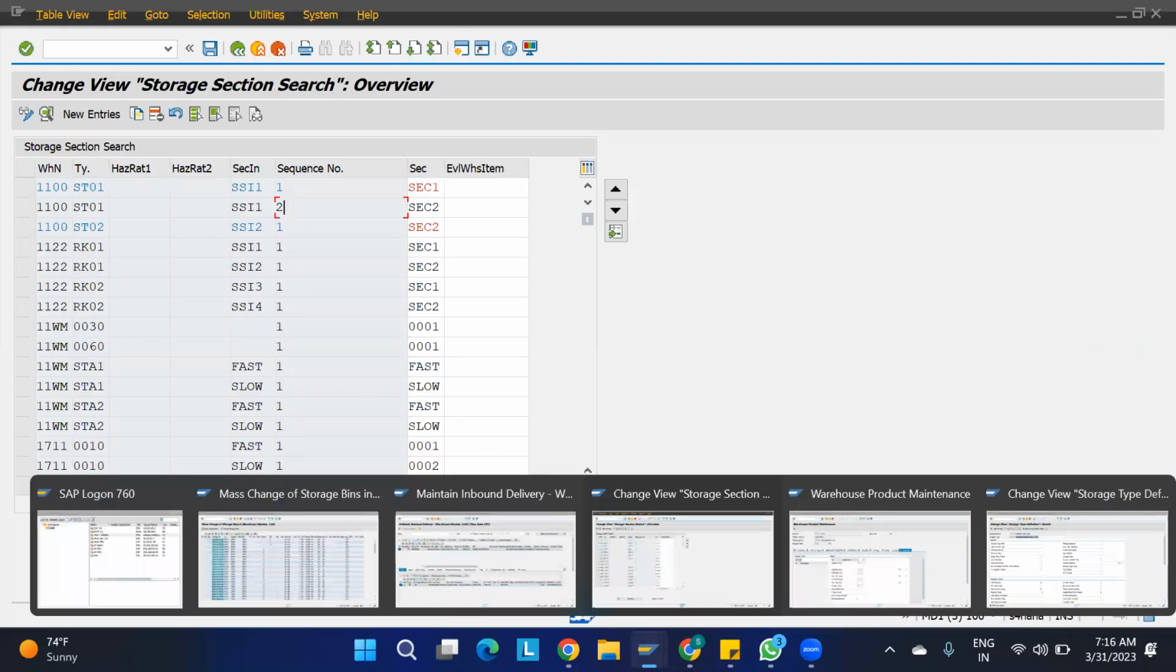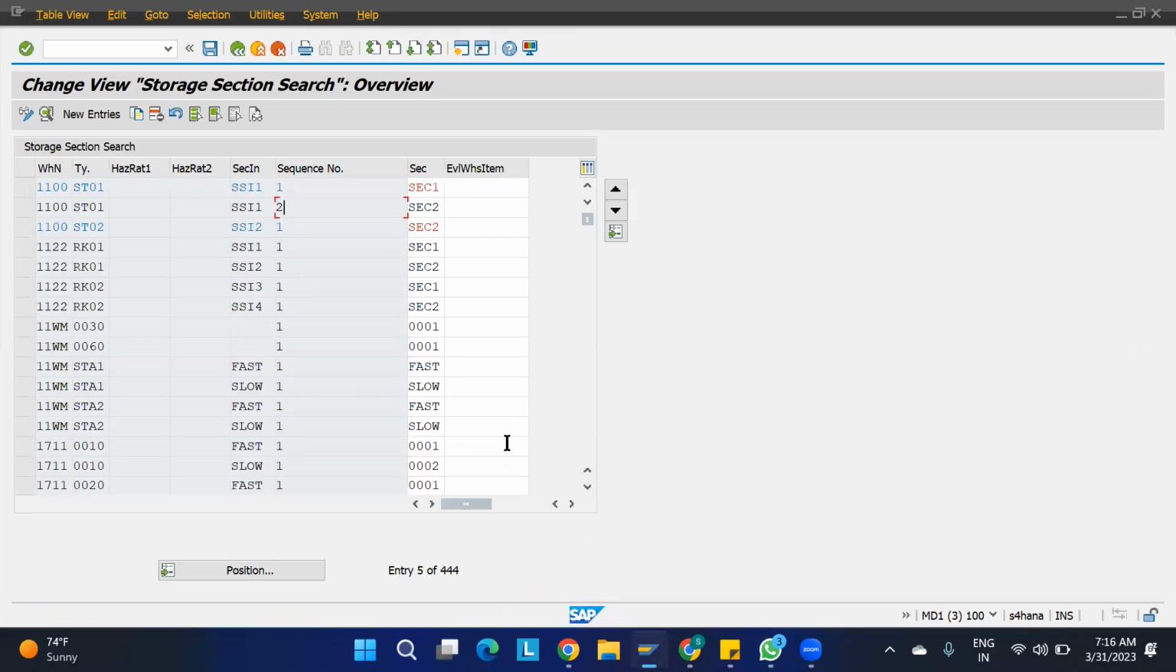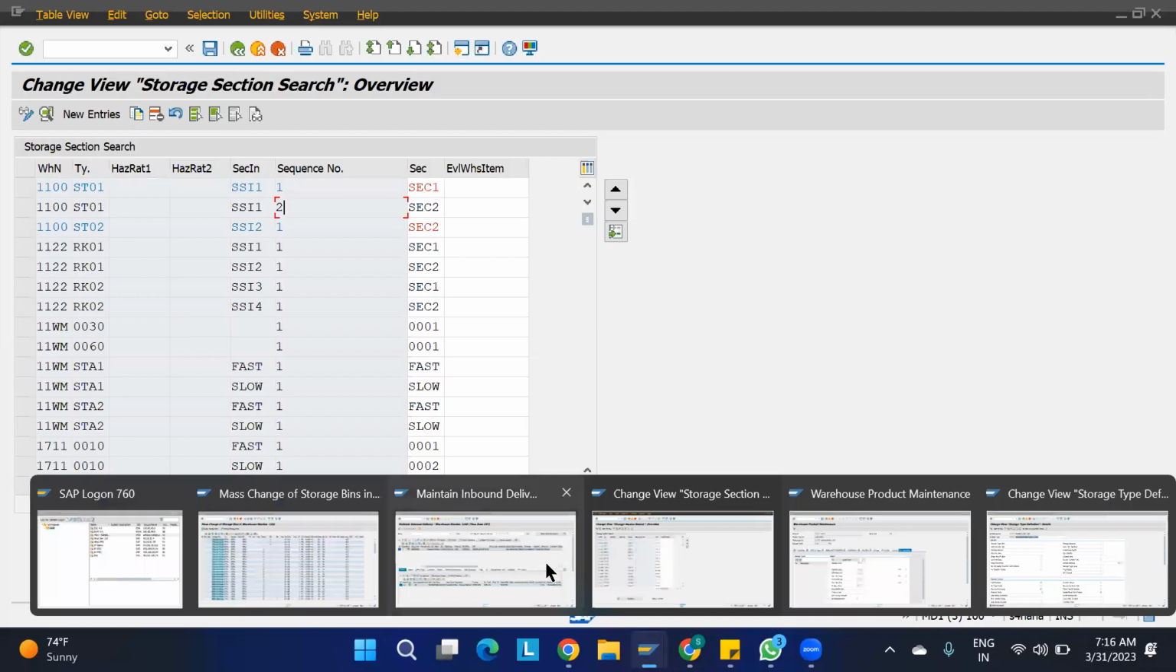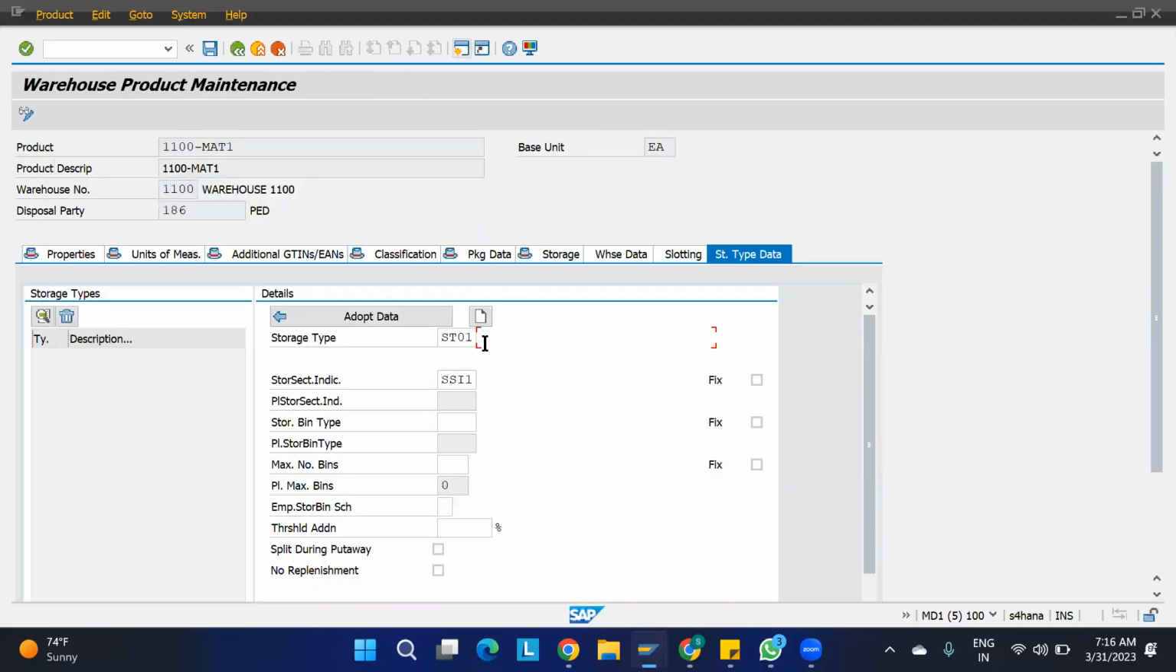If you do not have the section check at the storage type level either, it will still work. Once you give this data, say adopt. It is adopted for this particular material. For ST01 we have adopted this. Just save this. Now just search.